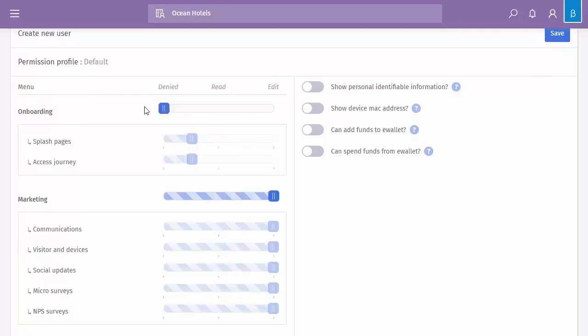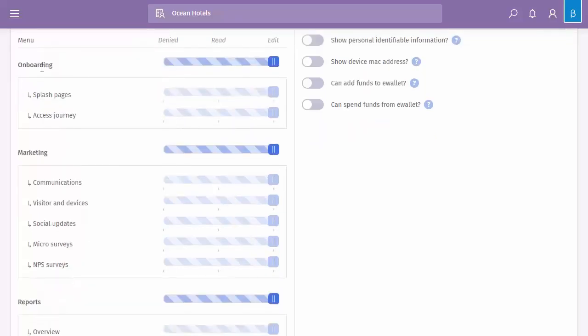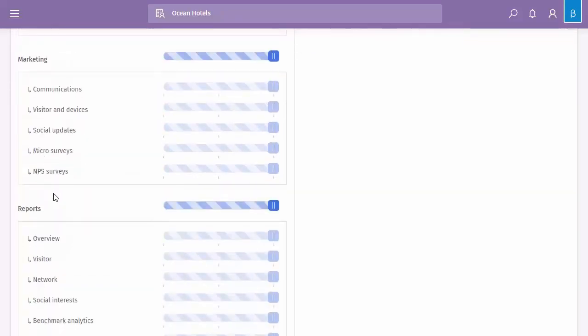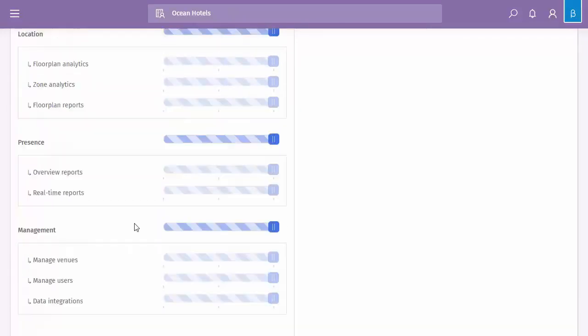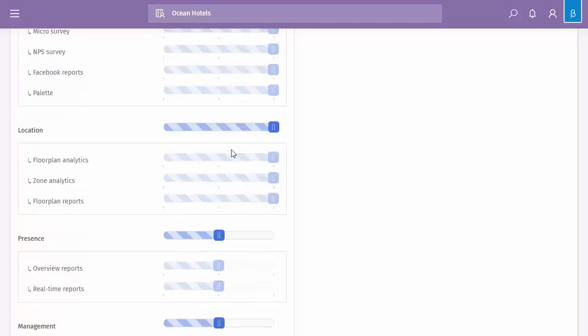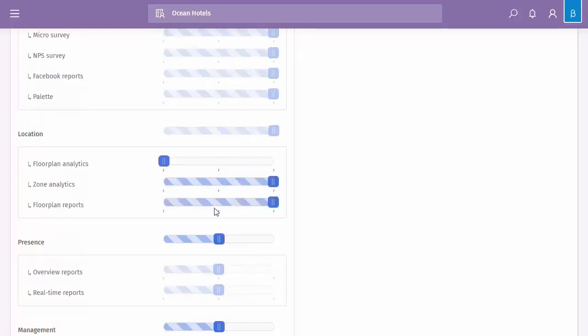So you have denied, which means they won't see the option appear in the flyout menu. You've got reader access, which means they'll see it, they can go into it, but they can't create or edit. And then edit just gives them full access. They can create new ones, they can delete, they can edit existing. So you can do this for each main heading. So you've got onboarding, we have marketing, the reports, location, presence, management. So you can use the top one or set them individually.